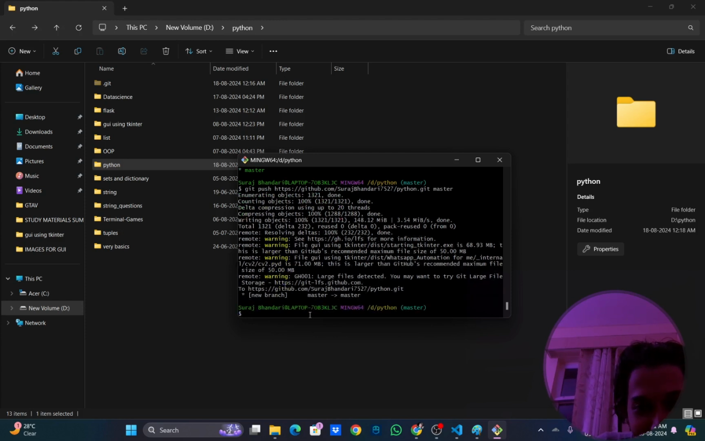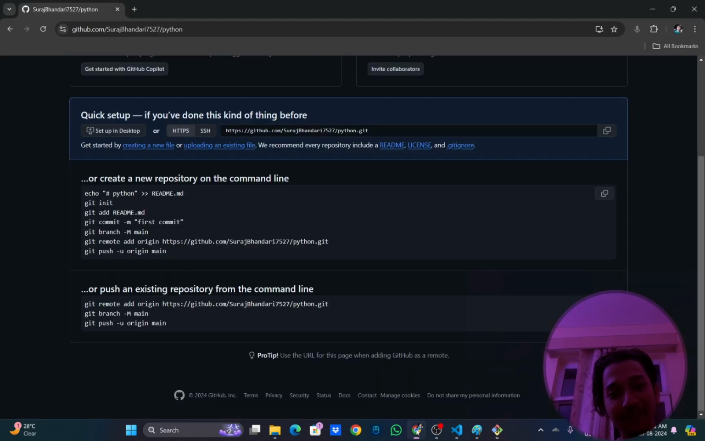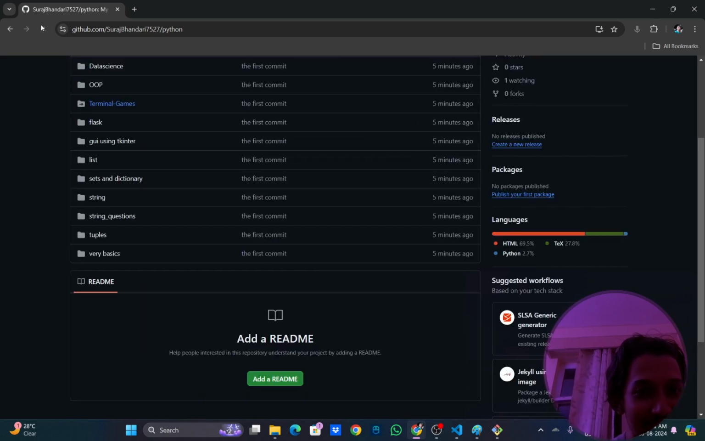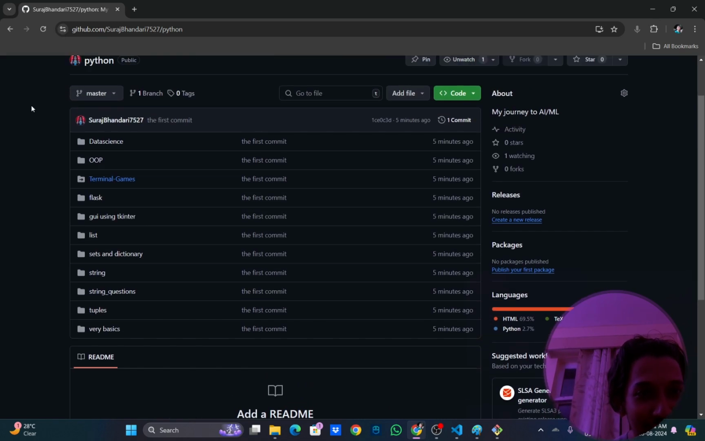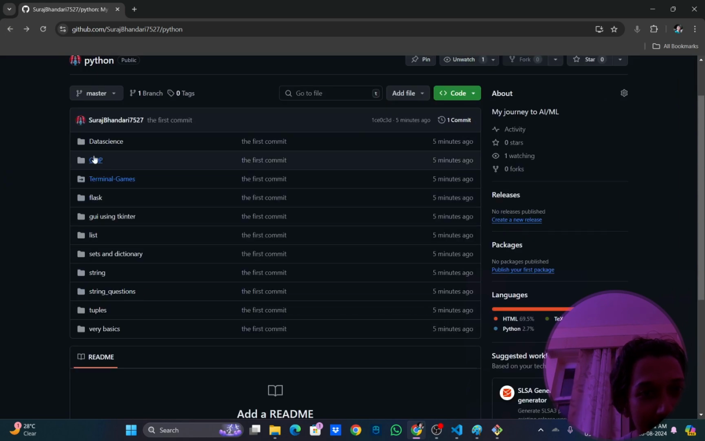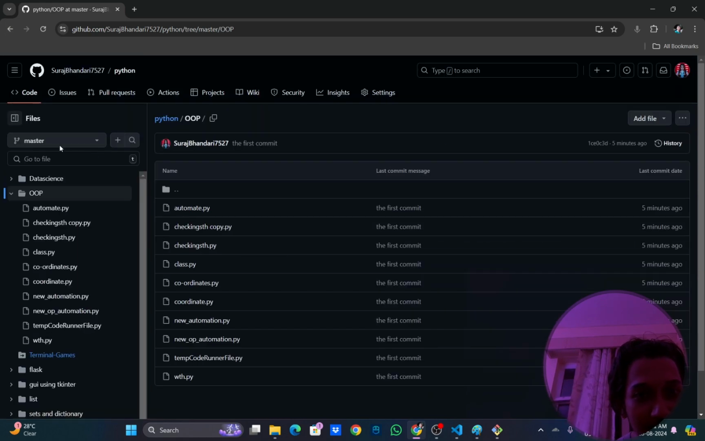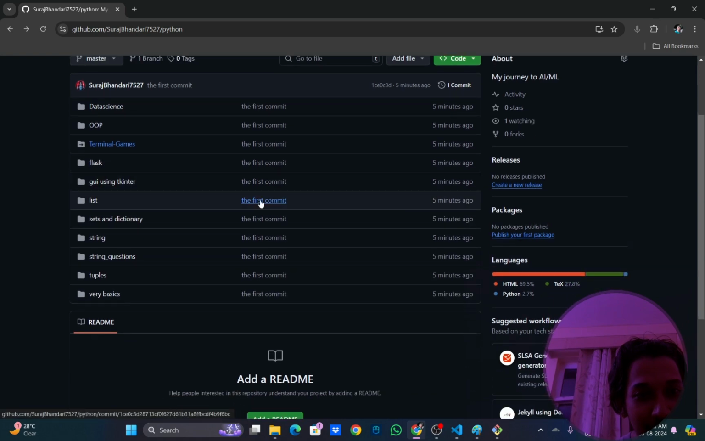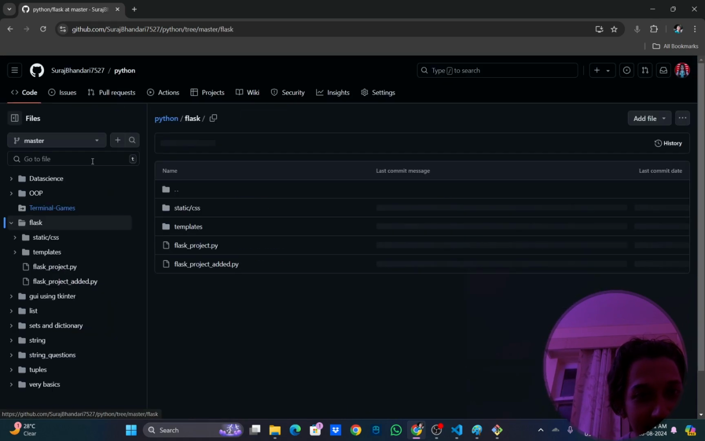Warning. Large files detected. Oh my god, what happened, bro? Is it pushed or not? Oh, I think it is done. Okay, numpy, pandas. I think it's done, bro. Class.